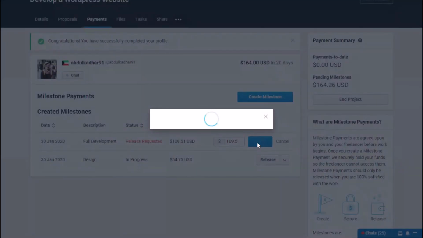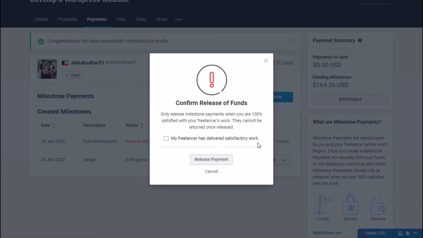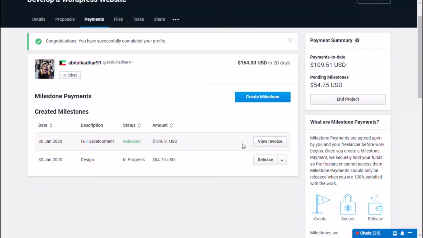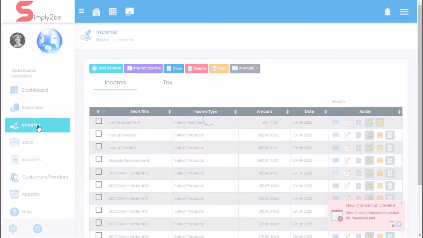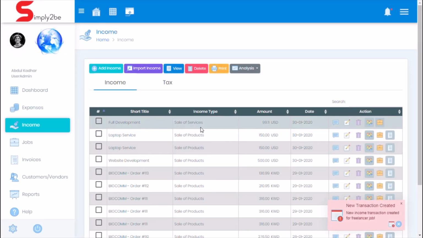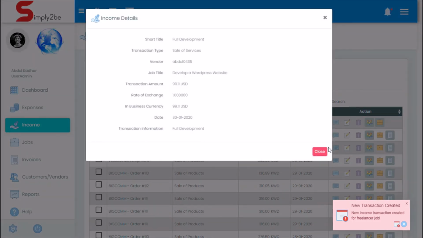Once the project is completed, the project owner will release your payment. Simply To Be will notify you once payment is completed. Check your income screen. Income and tax are recorded. Your books are up to date.